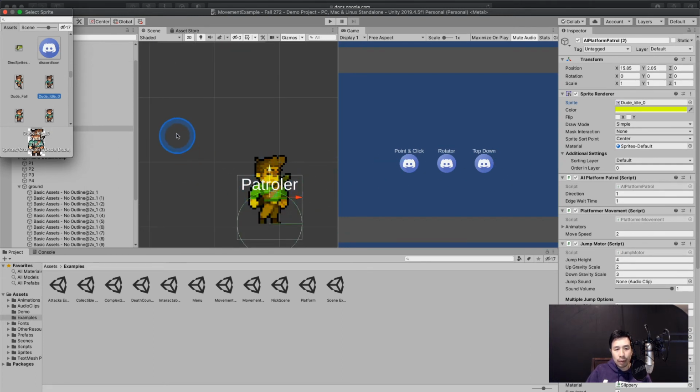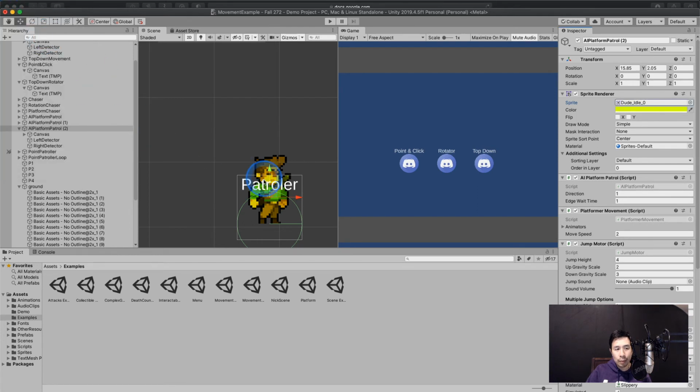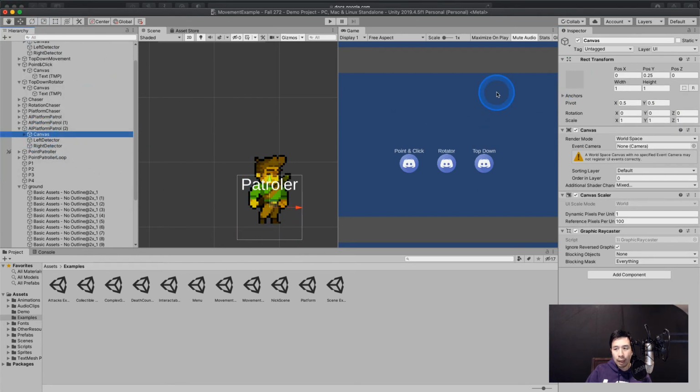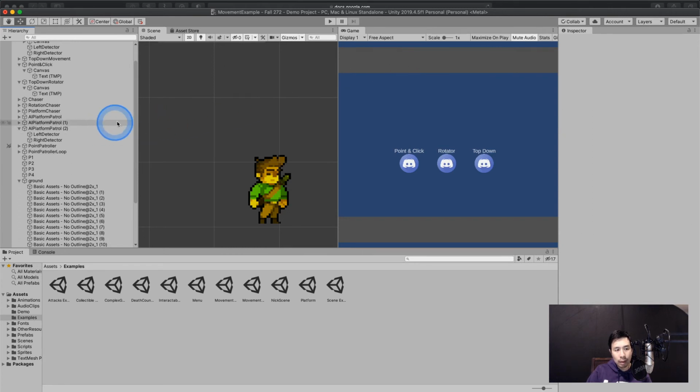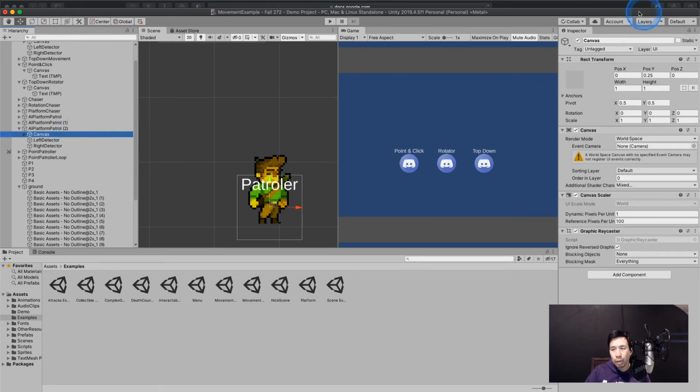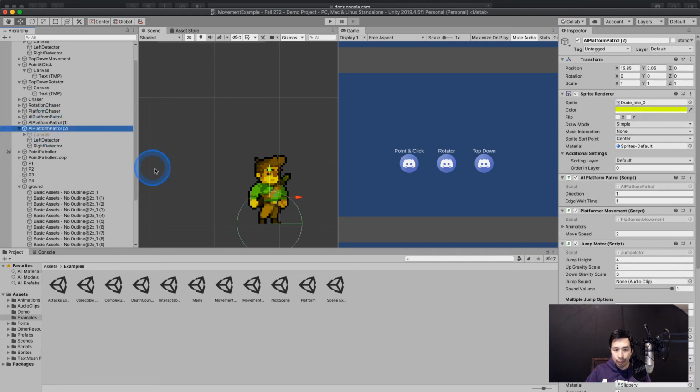Right now there's a label on this, and we can get rid of the label by going to canvas and either deleting the canvas object. We'll talk about canvas later. That's how you show UI things. Or you can just deactivate it by unchecking this box here. There.